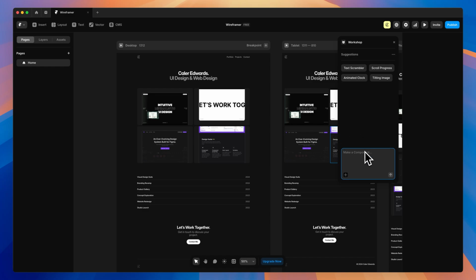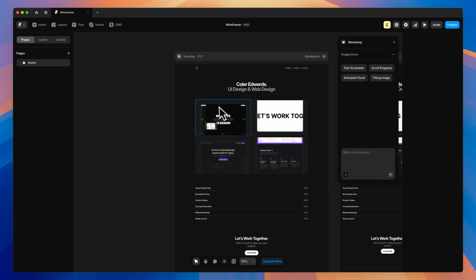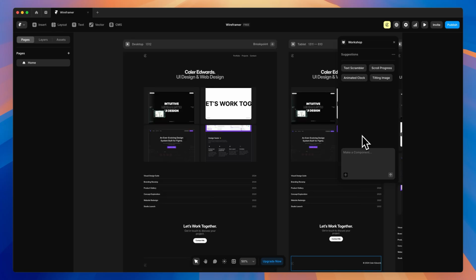Now I have a full video on Workshop and I'll link that on the screen now if you're interested. Basically, you can enter a prompt and it will code a custom component right here in Framer. So as you can imagine, sky's the limit when it comes to what this thing can do pretty much. We have some examples here, like we can have a text scrambler or a scroll progress.